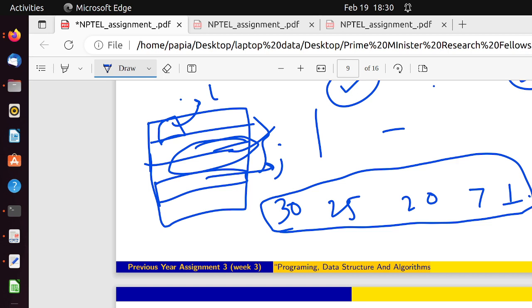Now what I will do, I will just scan from here to there. What will be the minimum one? The minimum one is 20. So 20 is still having the same position. And then again I have to scan these two. Among these two, this one is the minimum. Then I can write 1, 7, 20, 25, 30. So this is the selection sort.